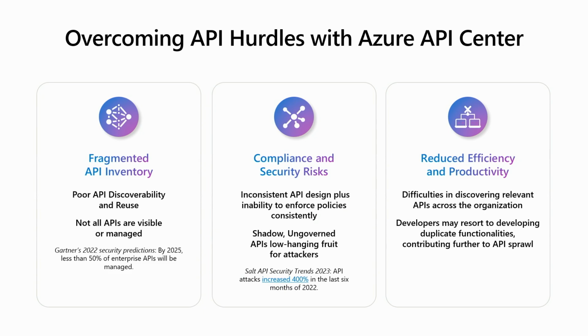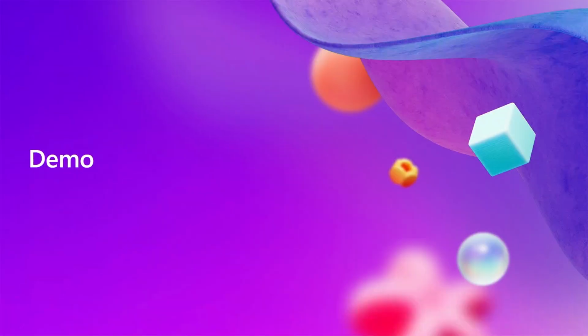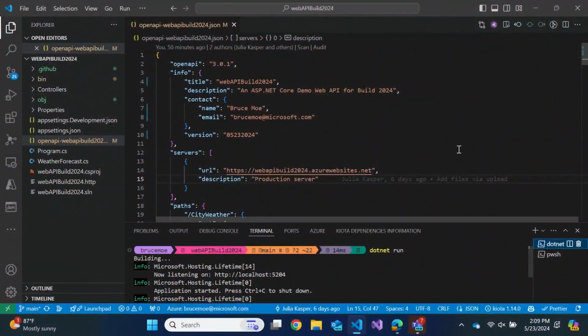So rather than me talking about a bunch of different slides, I'm going to show you what Azure API Center looks like in action. For this, I have Bruce with me today. He's one of the engineers on Azure API Center. And yeah, let's jump right into the demo. Awesome. Thanks, Julia.